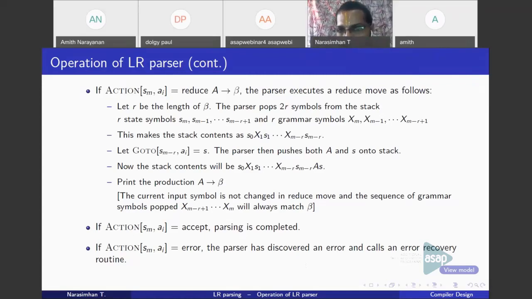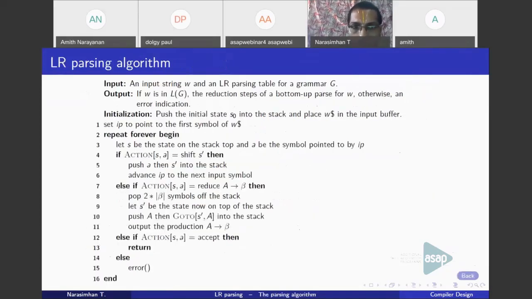Having seen all this, it is very motivating to see an example. Before moving to an example, we'll just see the parsing program. Whatever we have seen now as the various steps, I have written as an algorithm here, what you call an LR parsing algorithm. This is exactly what you have seen before. So we'll rush through this algorithm and move to the example.